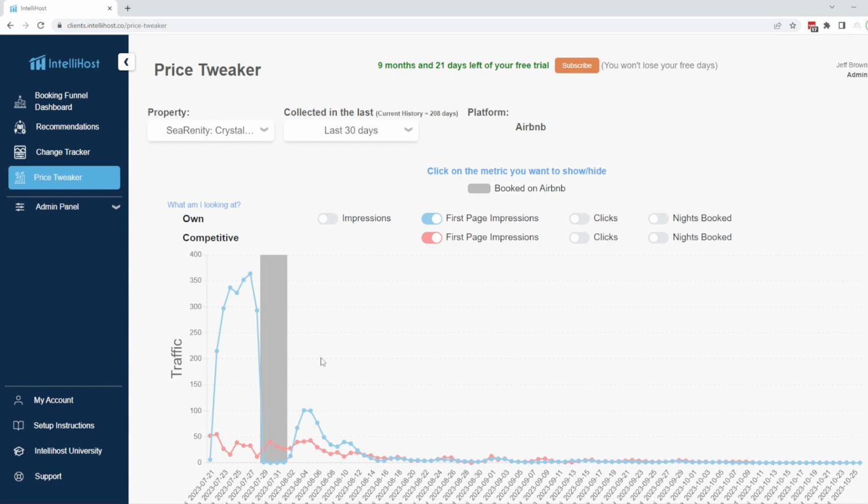If I really want to make sure that they're getting booked, I can do that. But you can also see that I'm getting way more first page impressions even out as far as August. Now, that's an indication that I may be leaving a little bit of money on the table and that I have some room to increase my price a little bit. And that if I do that, I may still get booked because I'm beating my competition so handedly in first page impressions.